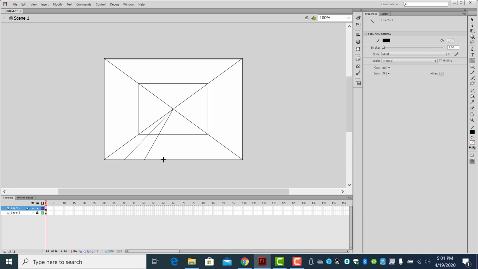The vanishing point's where, if you ever look down a set of railroad tracks, it looks like the tracks are coming together. That is that illusion of depth, that perspective, the 1 point perspective. Okay, so I make it like that.